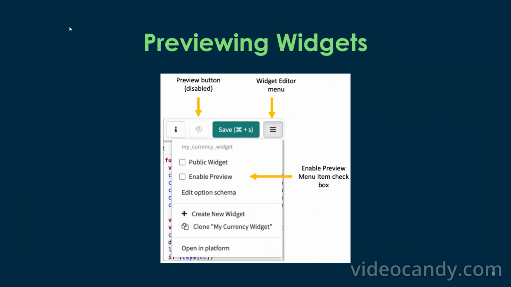By default it is off, and if you want to preview the widget, you have to manually go and enable that option. Then that option will be available. So this is the process for previewing the widget.